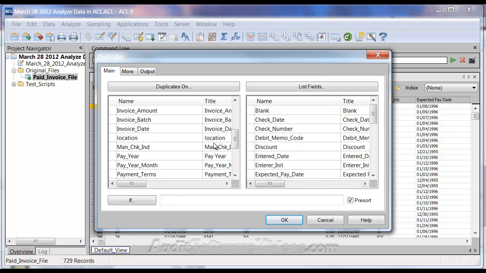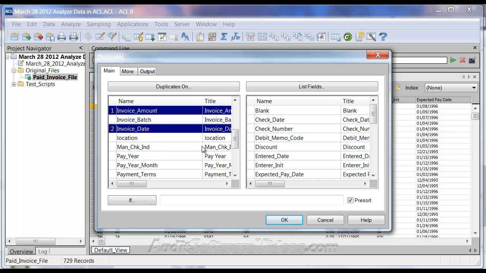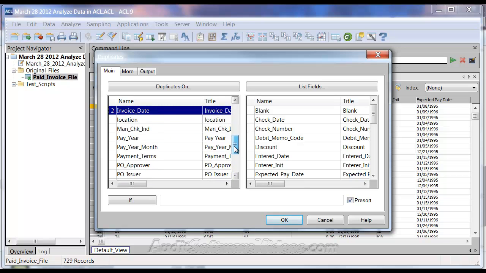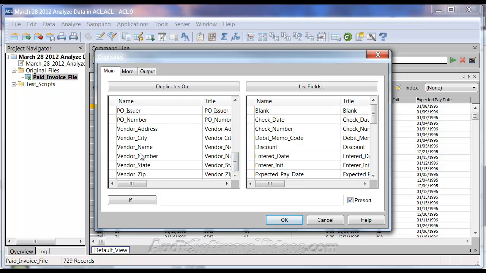Because if you wanted to do a duplicate test on invoice amount, you have to line up all the invoice amounts from smallest to biggest and take a look at which one is jumping up the most from a duplicate perspective. Okay, so let's take a look at maybe same invoice amount, same invoice date, and if I can find it, same invoice vendor. So invoice amount, date, and vendor.